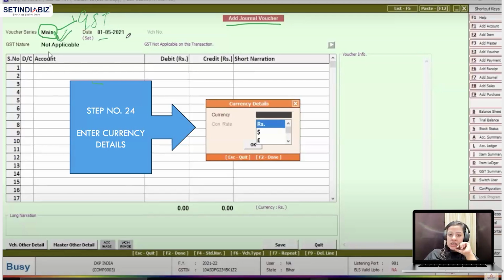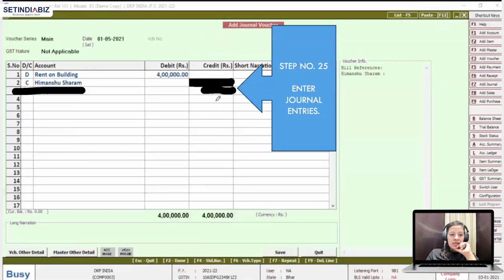Then date and voucher number, GST nature, if any. So as soon as I select this, I have the screen for the currency. So I have to select my currency as rupees. Then GST nature is selected as not applicable. Now, in the first serial number, I select debit. This is how we proceed.